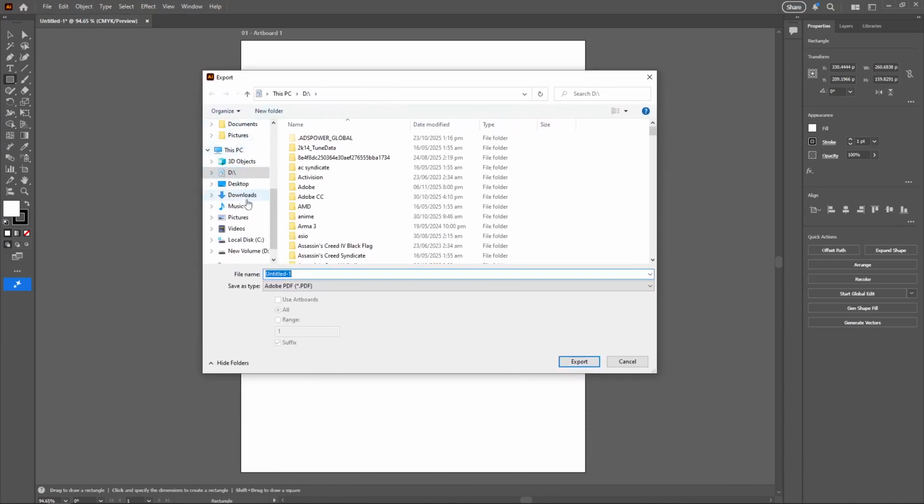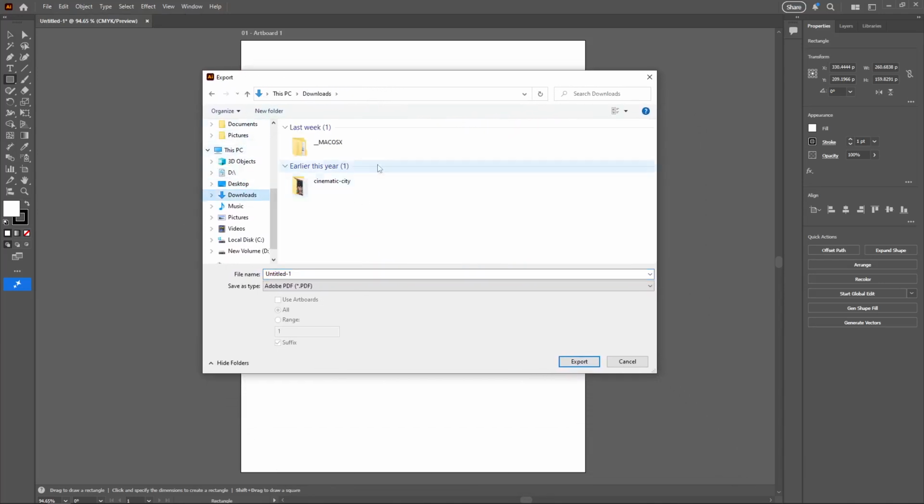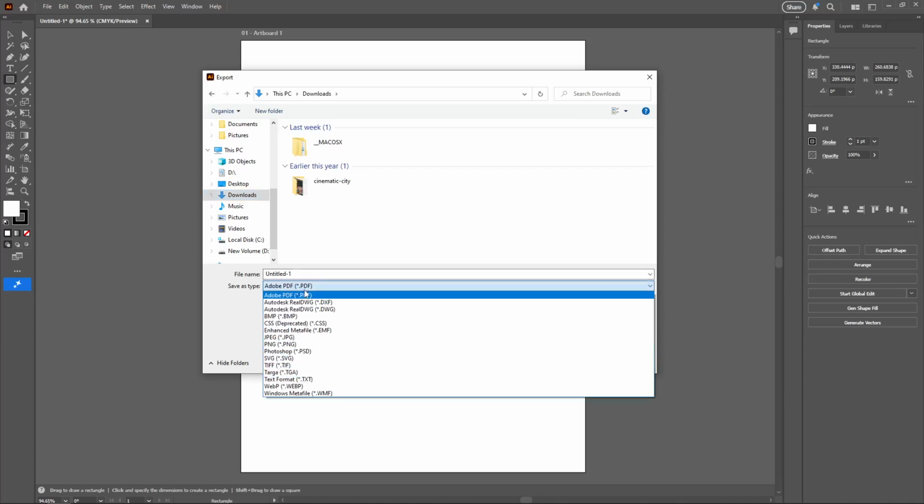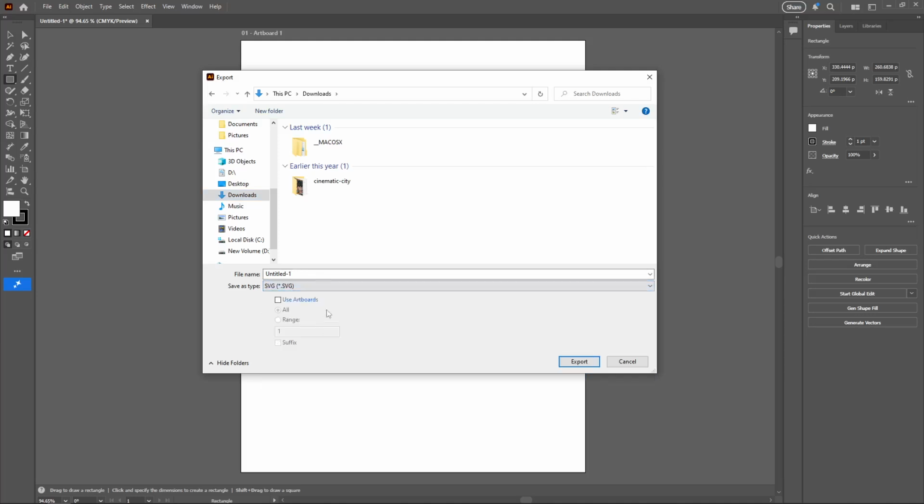Now, should you only intend to export a specific object instead of the entire artboard, you'll choose Export Selection and then select SVG. This feature allows you to focus on precisely what you need without the extra surrounding elements.